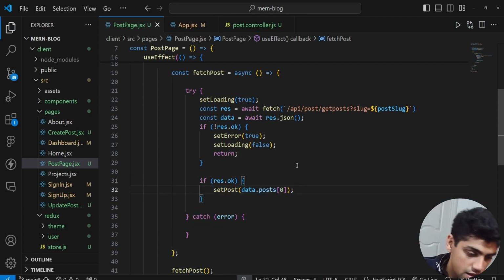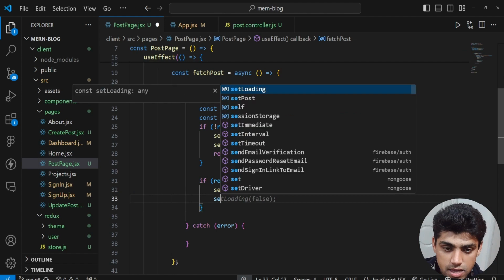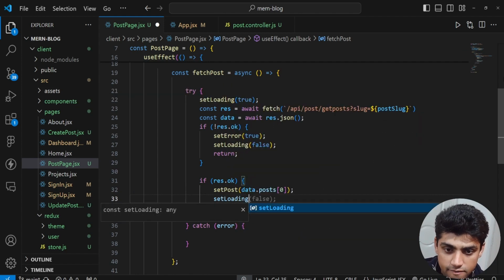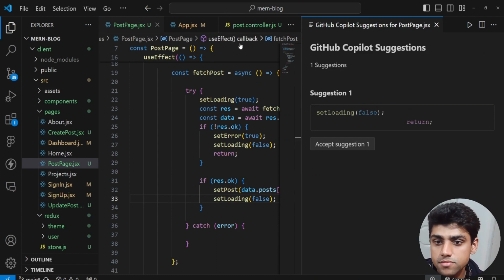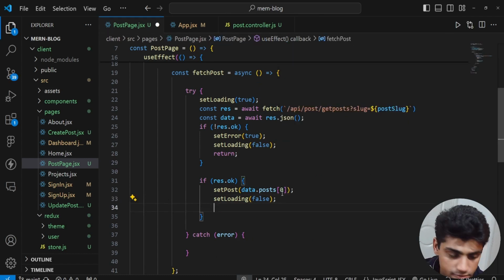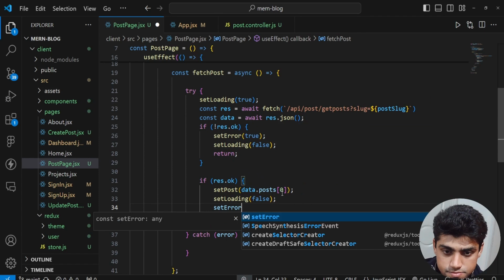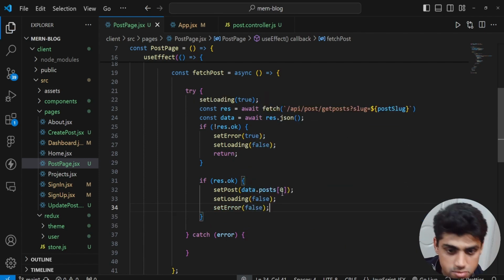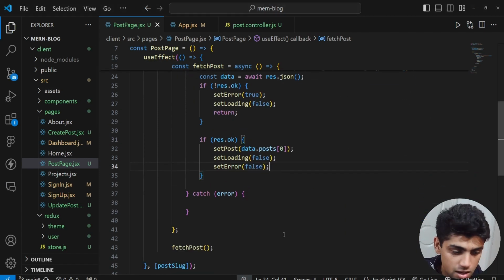So that's exactly how we get that. Again, we could set loading to false because we are finished with this call and successfully done. And then we have set error, and that you could set to false as well. Okay, that's good. Everything looks nice.